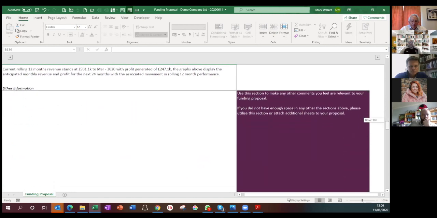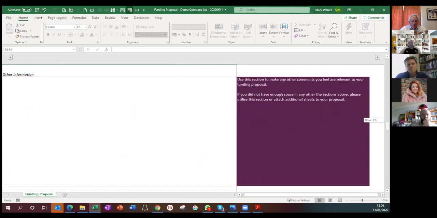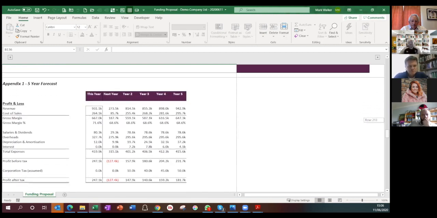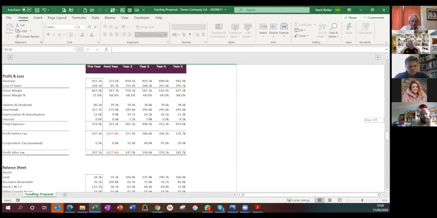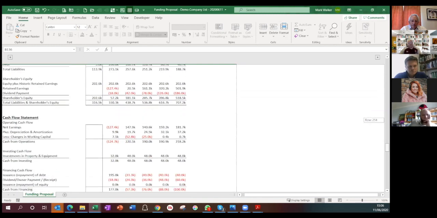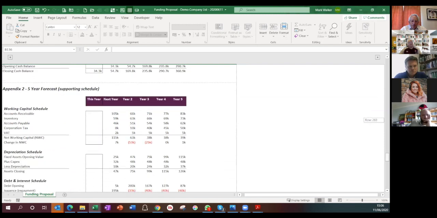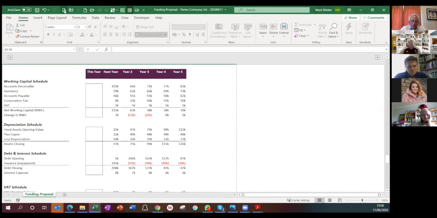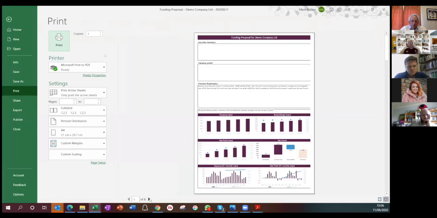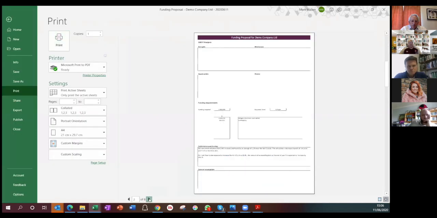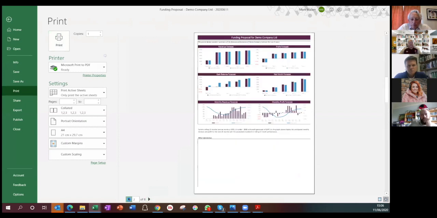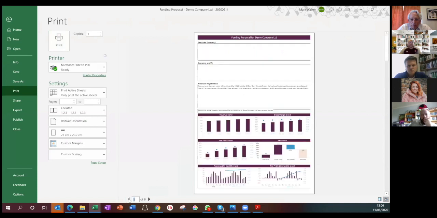Then if you want to add anything else, you can do so in the other information section. And then finally, you've got the full detail in the appendix of your profit and loss, your balance sheet, your cash flow statement, and all of your workings as well, if they want to go into that. And then that will all print out, like we said, on 6 pages to accompany the proposal. And it's a concise document with everything that the lender needs to be able to make their decision.